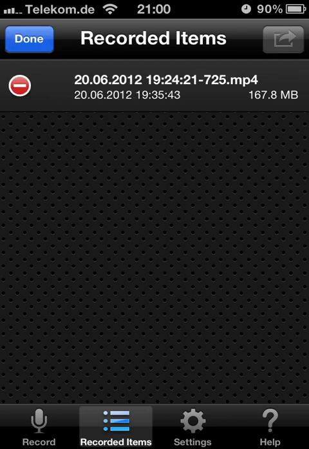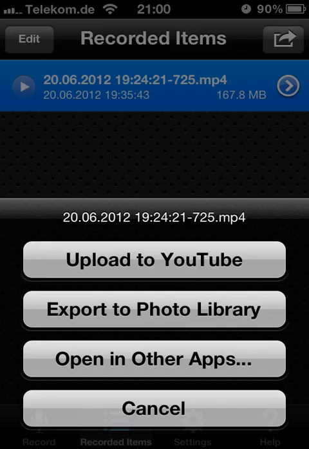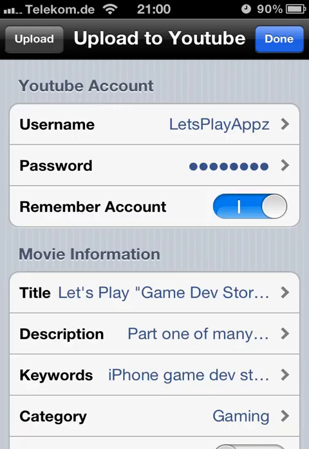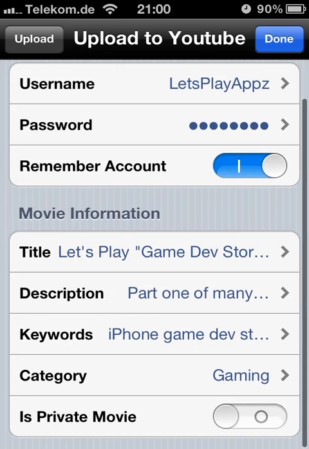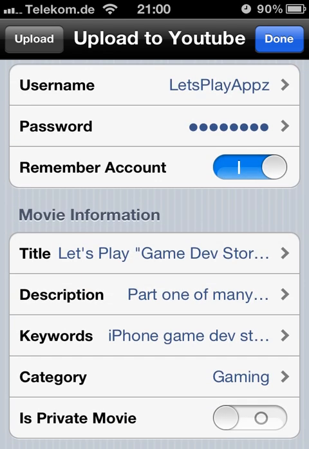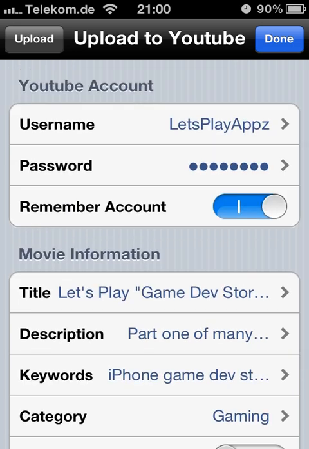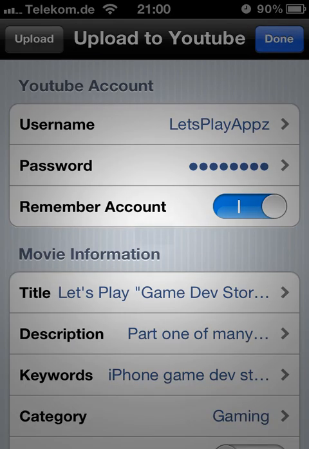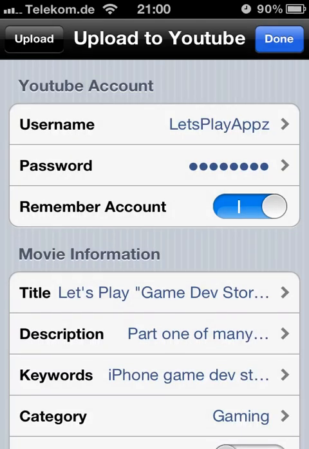You can edit it, so you can delete what you've recorded there. And then if you click on this, you can actually upload it to YouTube or export it to photo library, open it in other apps. There's so many options given. So if I would upload something, you can set the title, you can set the description, the keywords, and the category. So you should get it. Okay, my iPhone lags. No, I don't want to upload it right now.